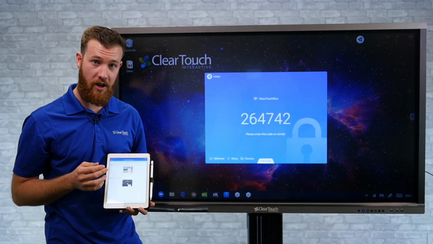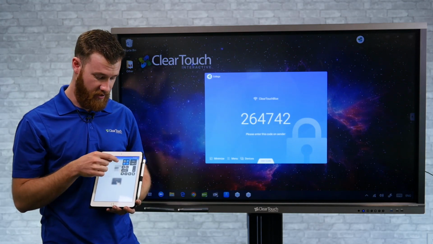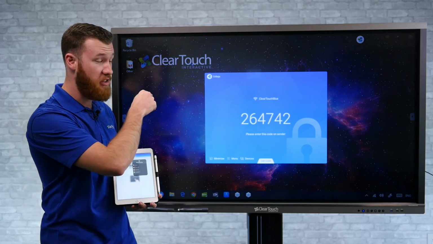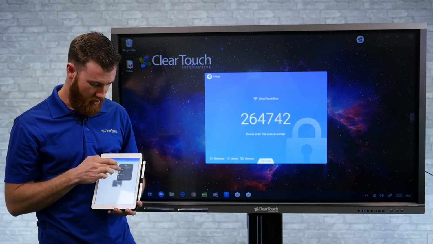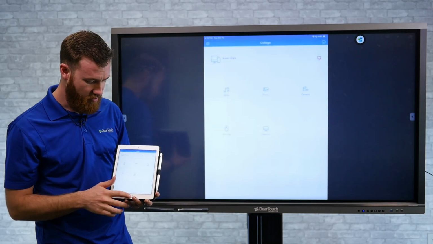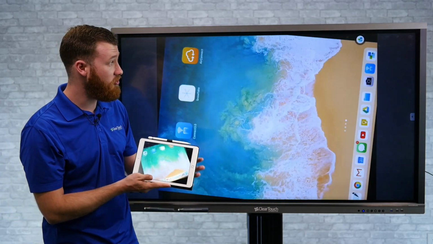Now when I'm sharing the screen, I'm actually going to go into the control center in iOS and then into the screen mirroring options. And now I'll actually see Collage as an option here. So I'm going to select Collage, and as you can see now, that's going to transmit the screen up to the board. So now this is just true screen mirroring.